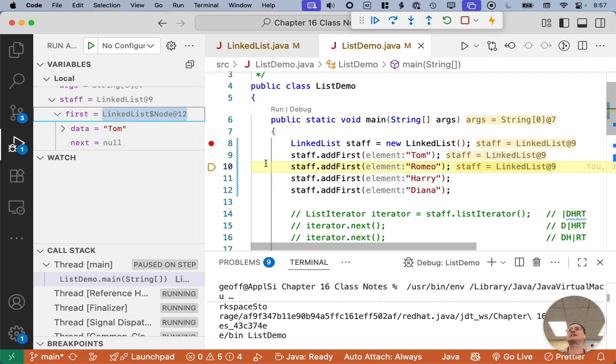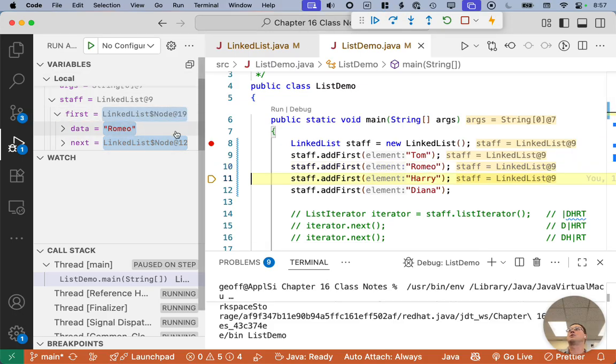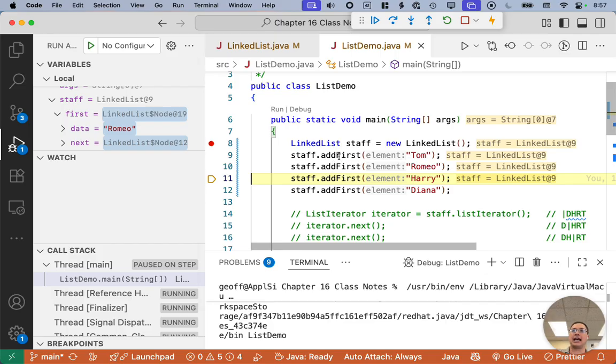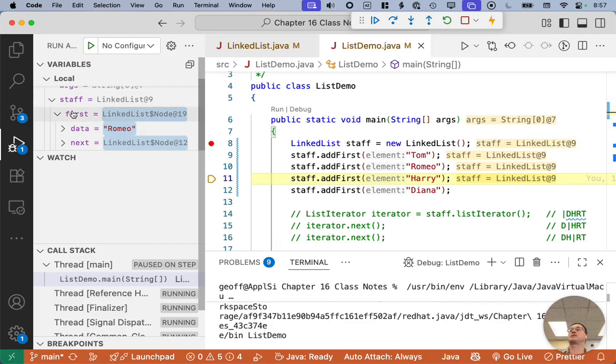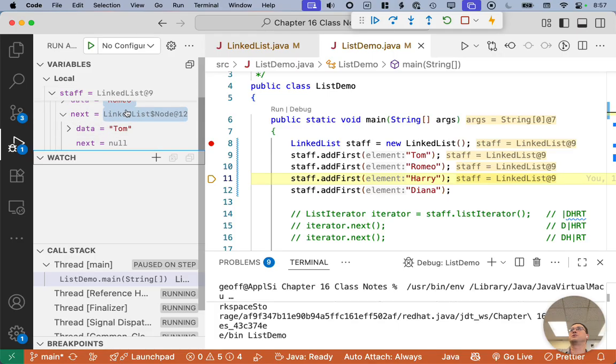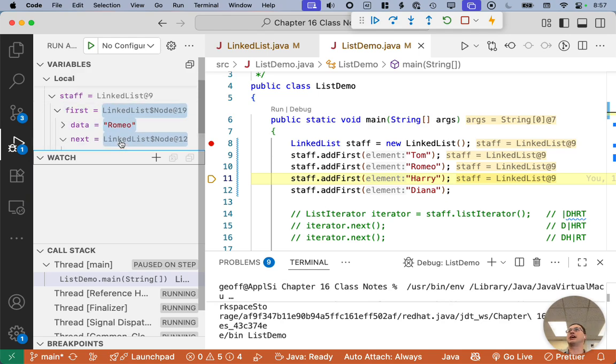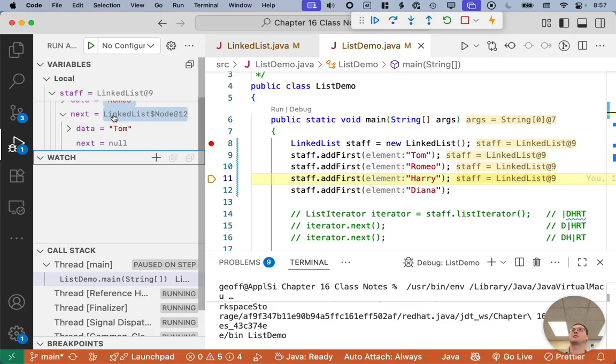But if I step over the next line of code, line 10, when we're adding Romeo, and to be clear, I'm calling add first here, we can now see that the first instance variable refers to a node that contains the data Romeo. And if I open this up, next refers to the second node in the list, which has the data Tom, and its next is null. So by using the debugger, it can help us visualize how these nodes are linked together.